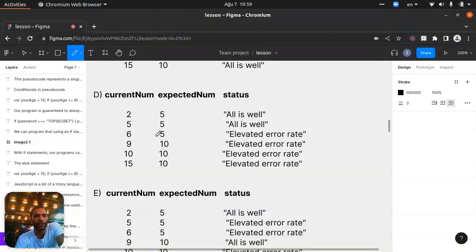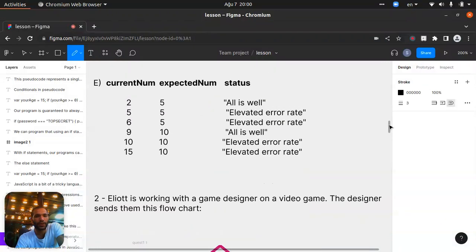Elevated error. Right, this is not bigger than this number. It is also wrong. E. Look for E. It's 2, 5. All is well. 5, 5. Elevated error. 5, 6, 5. So it's elevated error. 9, all is well. Elevated error, right. It will be that way.